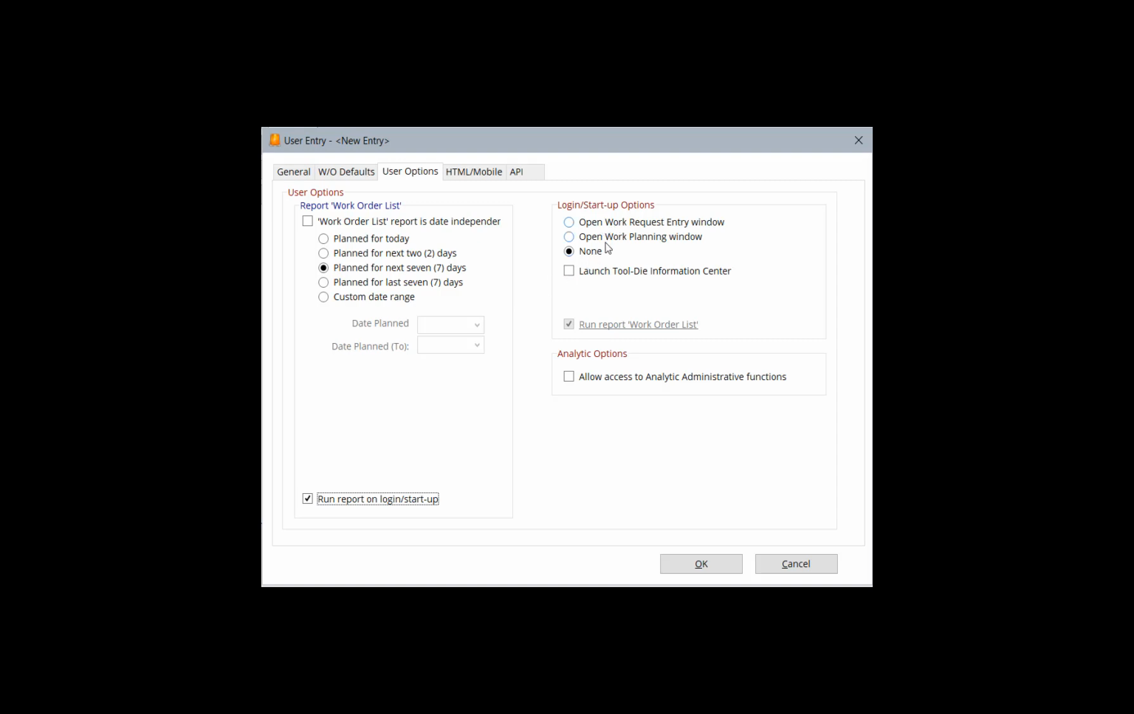Use the radio buttons to choose to open the work request entry window for people who are only requesting work orders, or the work order planning screen for planners, or choose none to load to the home screen. If the Tool Die module is being used, the box can be checked to launch the Tool Die Information Center on startup. This is useful for people whose work exclusively is in this module.